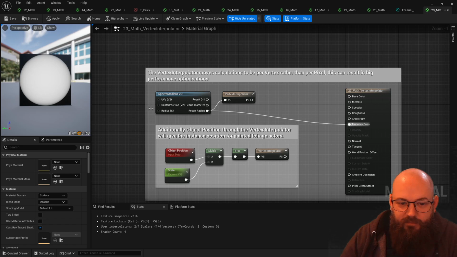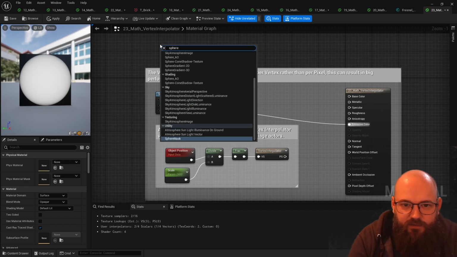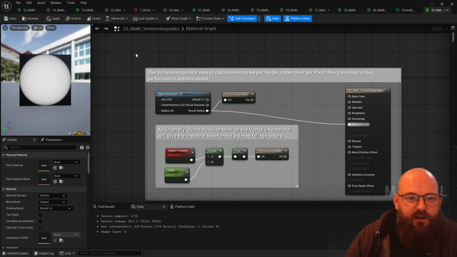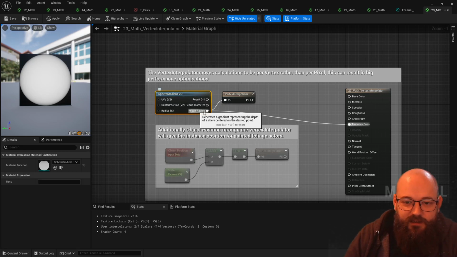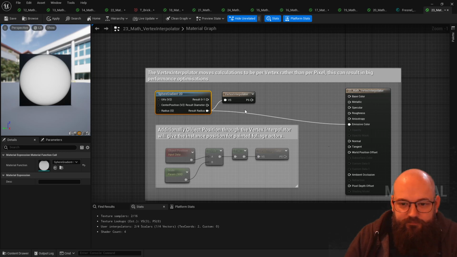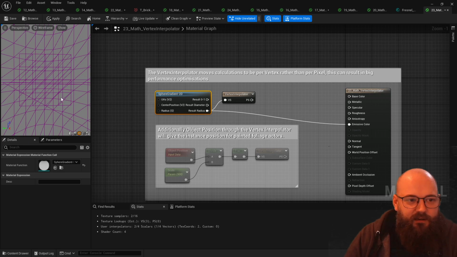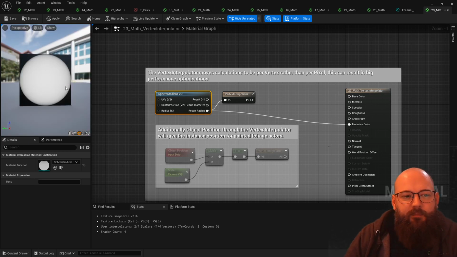That might be different to what you have in your examples if you're following along, but it's just an inbuilt node. Sphere gradient 2D shows this effect quite nicely, and what it's giving us is a 2D circle based on the UVs of the plane, and we get this shape. Now this is being calculated per pixel, and so if we have a look at our plane, there's a lot of pixels, but not many verts.